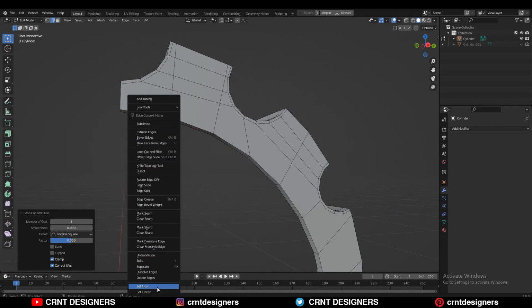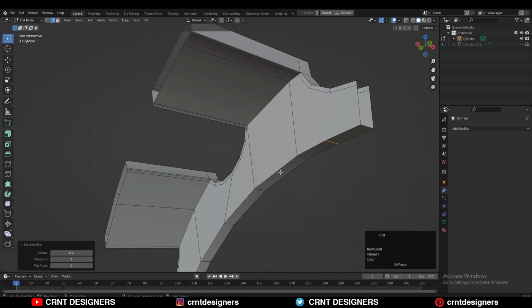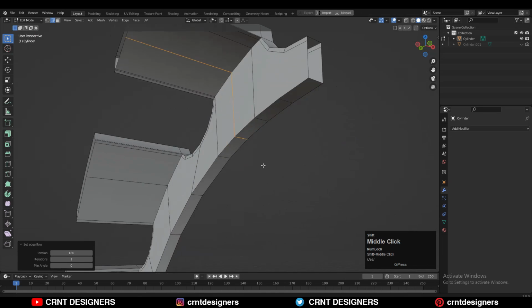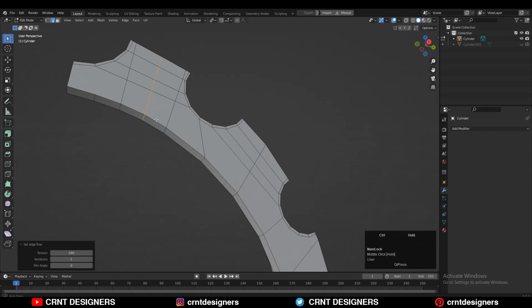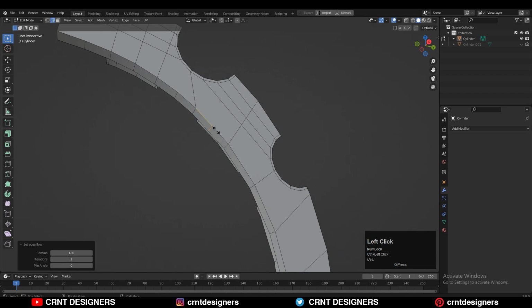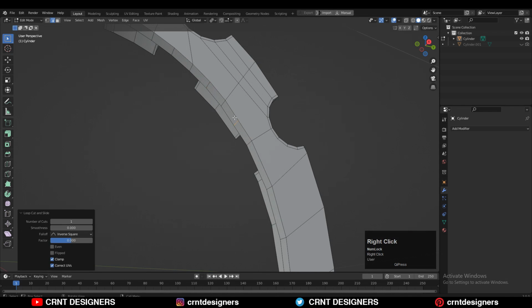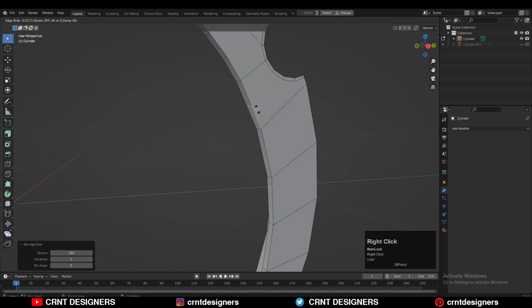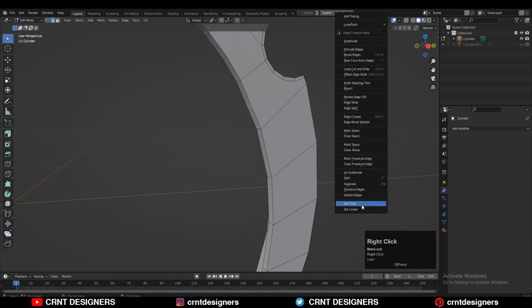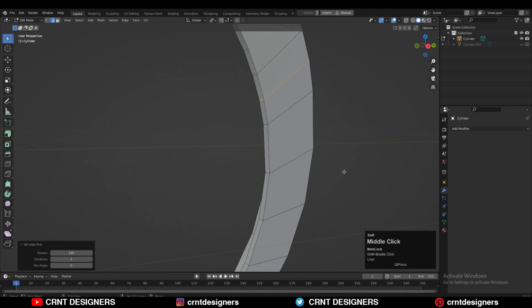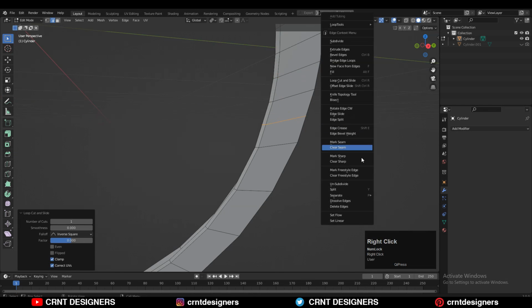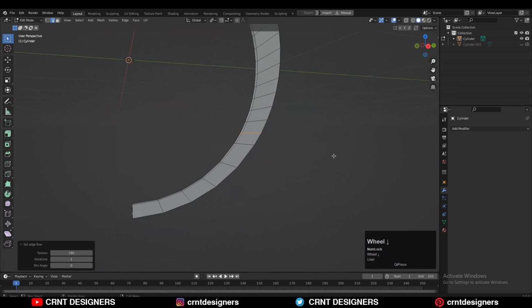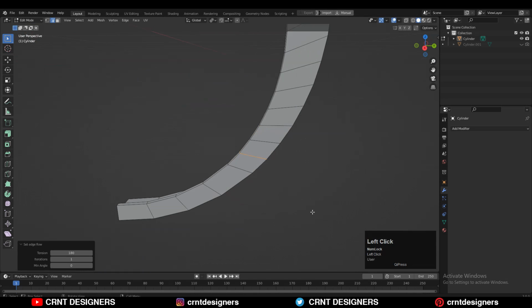After that we need to add more loops there, and we need to maintain that circular ring design. That's why I add the loop cut like this and then use set flow to maintain the edge flow of that ring, because we need more edges there to maintain those boolean details, to give supportive loop cuts to those booleans.